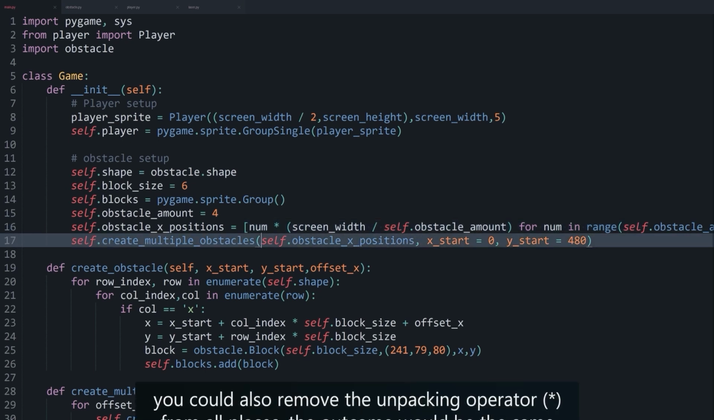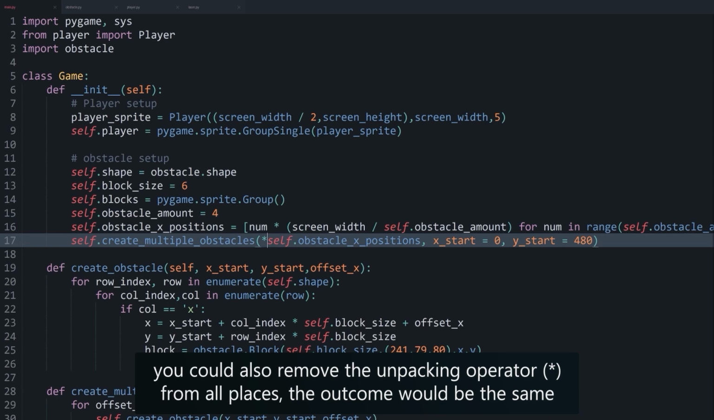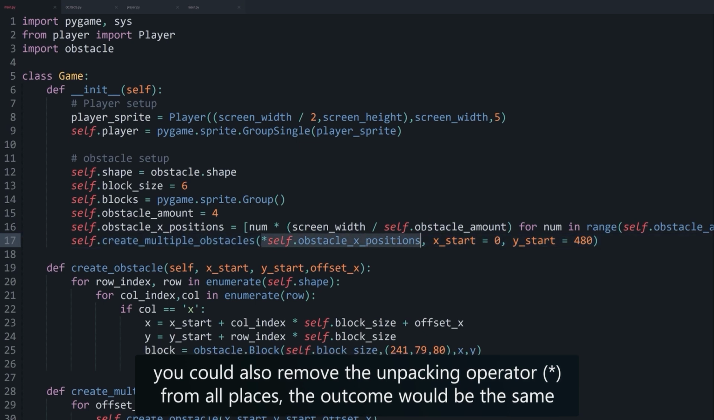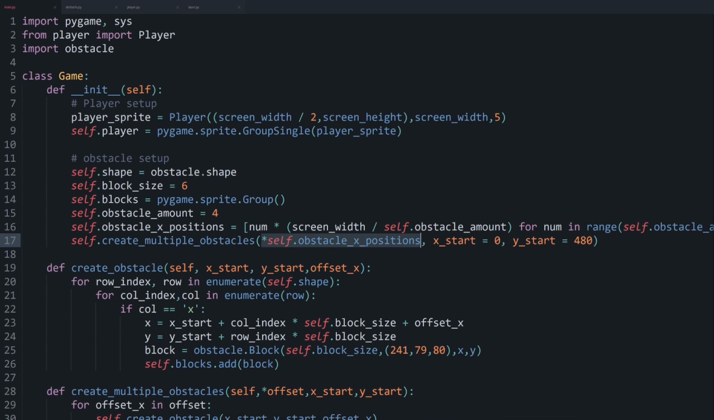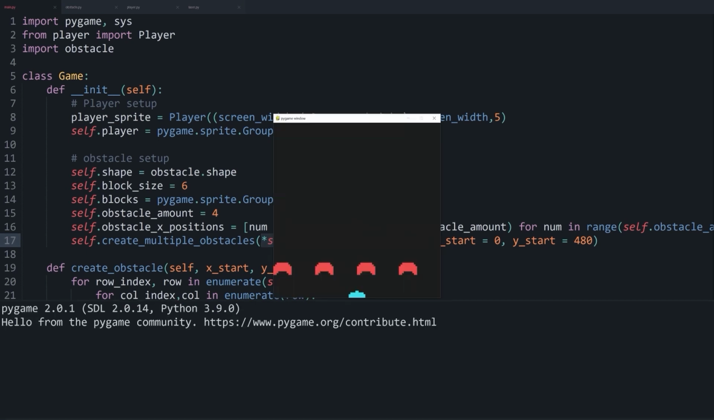So what I have to use again is the unpacking operator. So this star here means that we're going to unpack this list straight away. And well, let's try this. And now we are getting much better. So now we have all of our obstacles nicely spaced out.